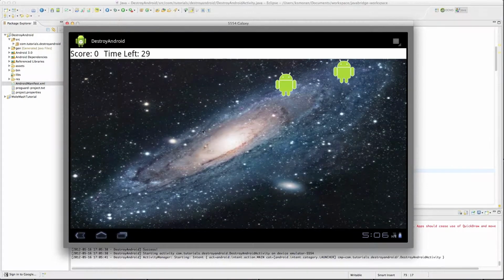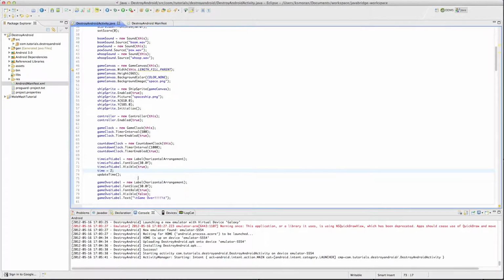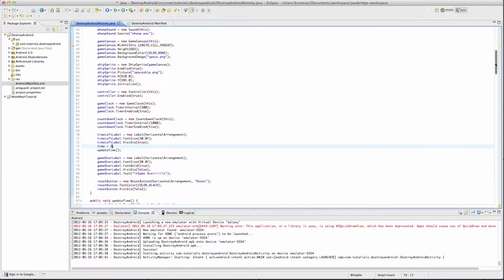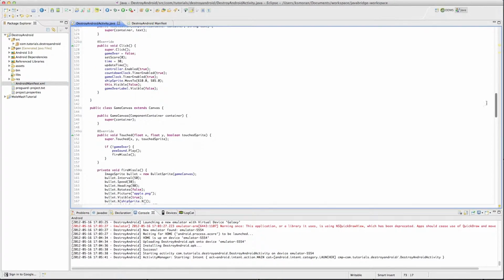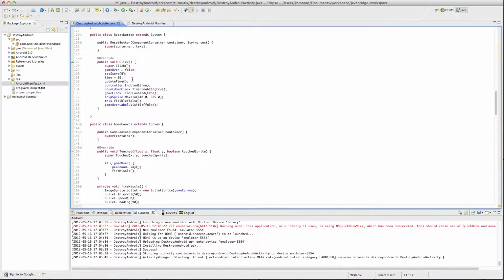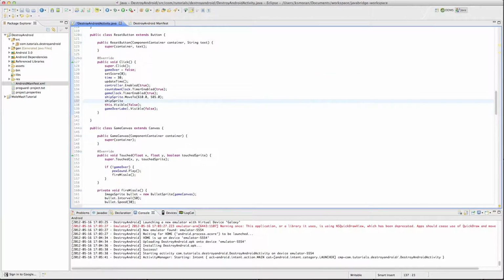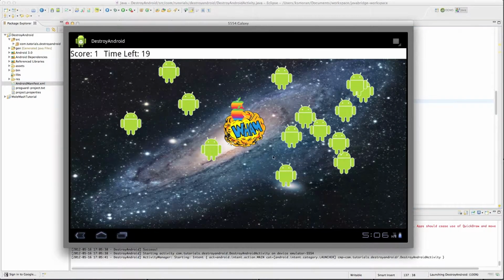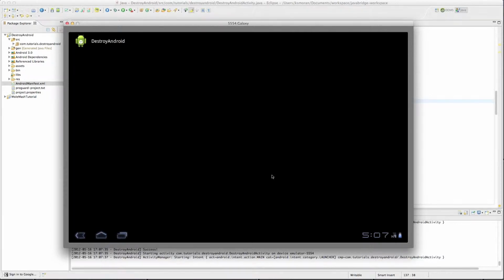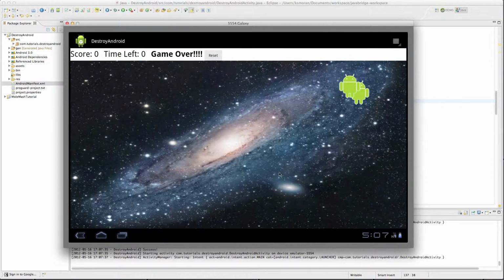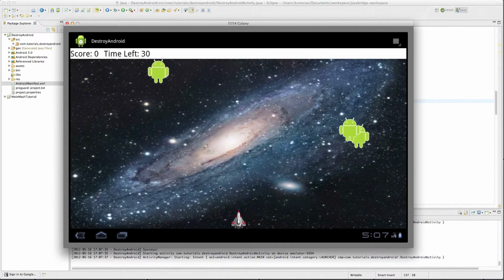Oops. And it looks like we forgot to enable our ship again. So if I go back down here to the reset button, yeah, we forgot to set our ship sprite to be visible. So I'll try this again. Okay, so now if I click reset, there we go. Now our ship's back.